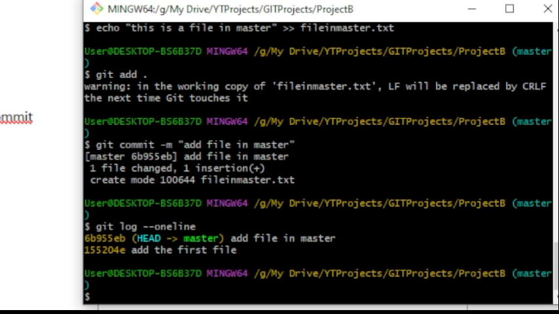Similarly, if I run this command on my branch, it would show add the first file, and then it would show add file in the develop. Okay, it will not show this add file in master.